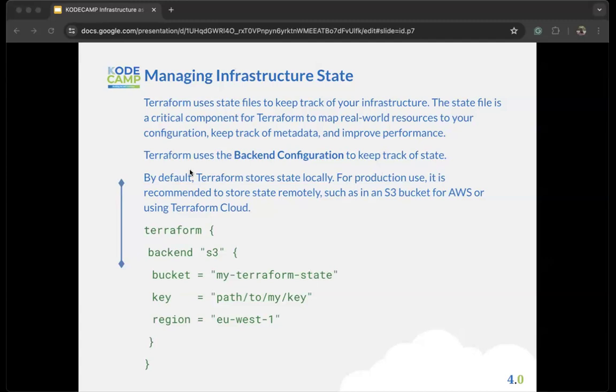The state file is a critical component for Terraform to map real-world resources to your configuration and keep track of the various metadata, the various configurations, the various logic that has been used to create this infrastructure, and then can use that to build on, or to take out, so that it can know what your infrastructure looks like at every given point in time, right?